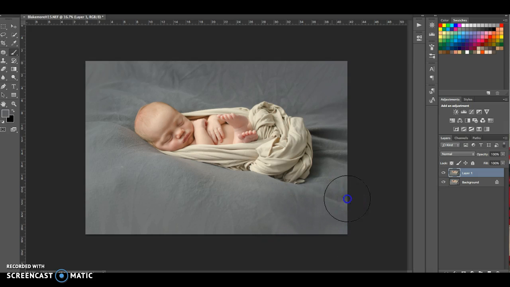Okay, there's obviously lots of different ways you can do this, but this is the way that I like to do it. It's just quicker and easier. Okay, so let's have a look at before and after. If we click over here, click this eye, take it off, take it on. So now if you see, it's just a lot cleaner, a lot crisper, and more focused on the baby.